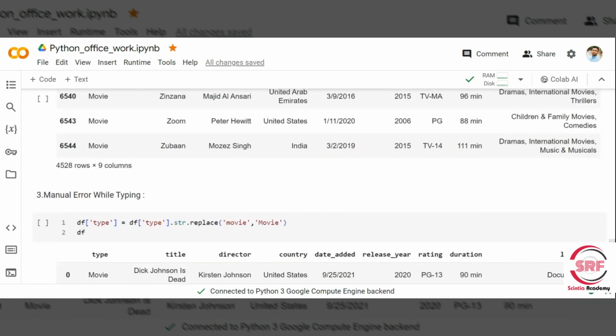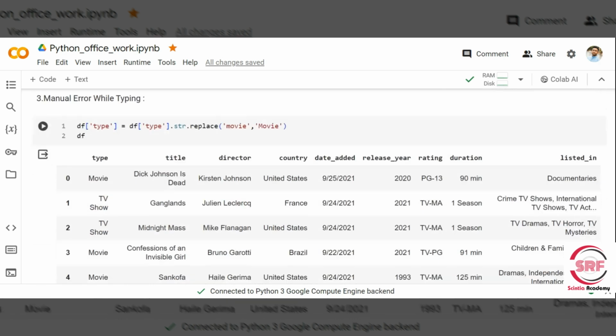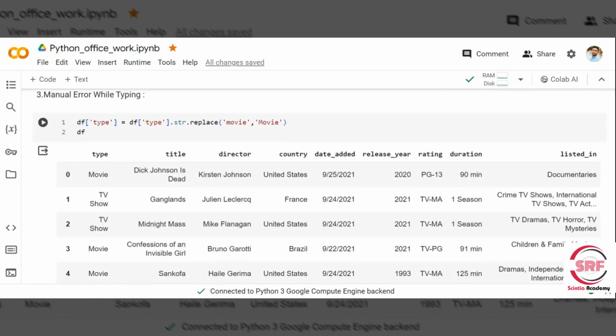And after that, the manual errors while typing. We correct manual errors in the type column by replacing occurrences of a misspelled movie with "movie" using the str.replace method, and this ensures consistency in the data.